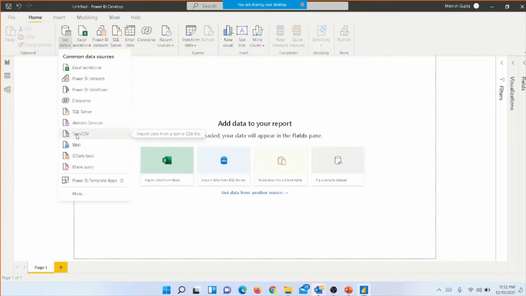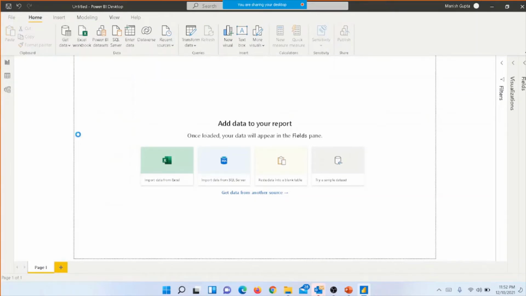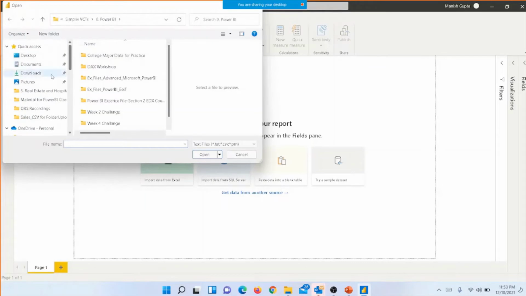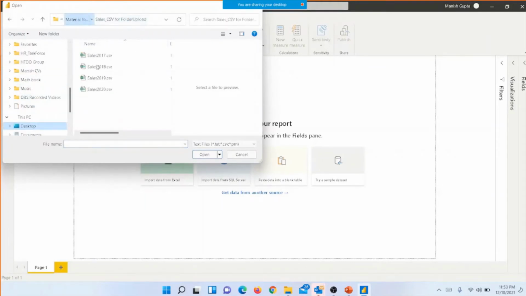Once you click text CSV, it will open up a file explorer to select the data you want to get the data from. So we will go ahead and select WDI from our desktop, and we will select the country GDP. You can select any of these files, but we will select the country GDP.csv first. So we click open.